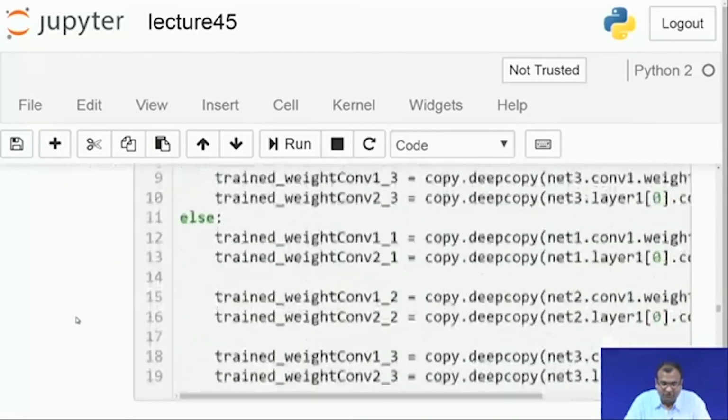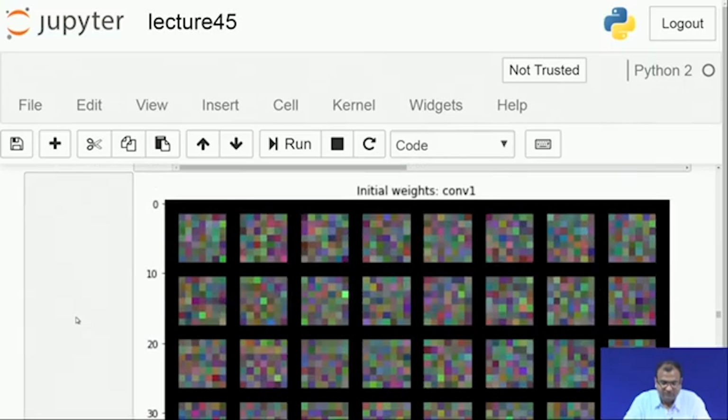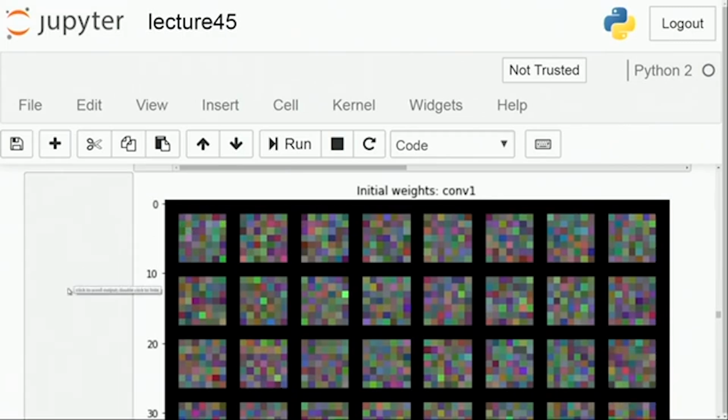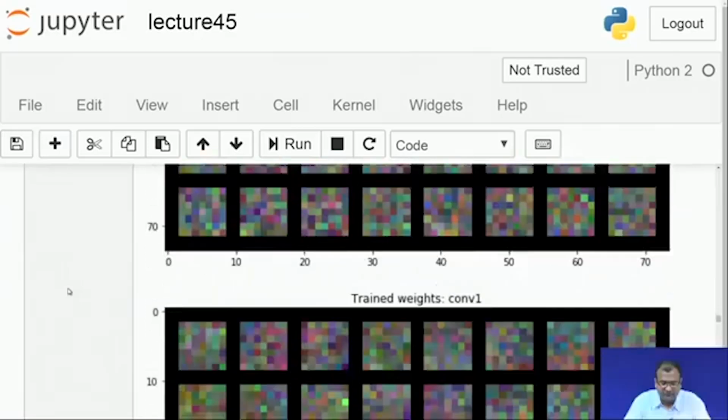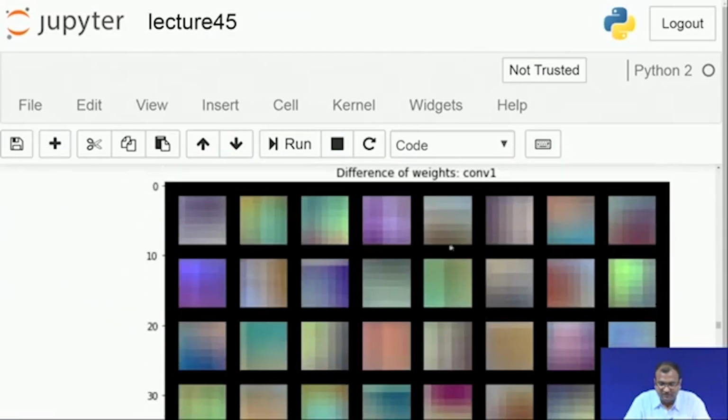Okay. Now, let us look into the weights over there. So, this is for my network 1 which is randomly initialized, and then I look at what happens at the end of my training process. Each of these is a 7x7 kernel, and I have 64 of such kernels in my first layer itself. Okay. Now, this was at the end of the training, and if you look into the difference over here, this is what we get.